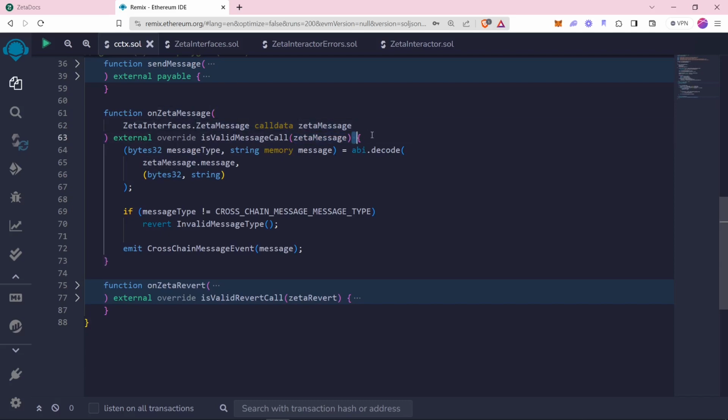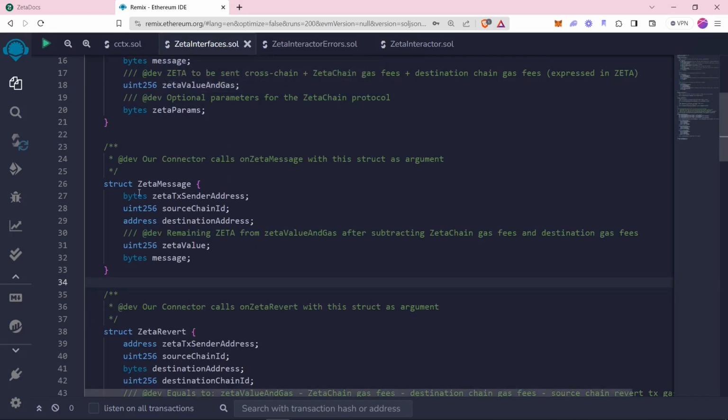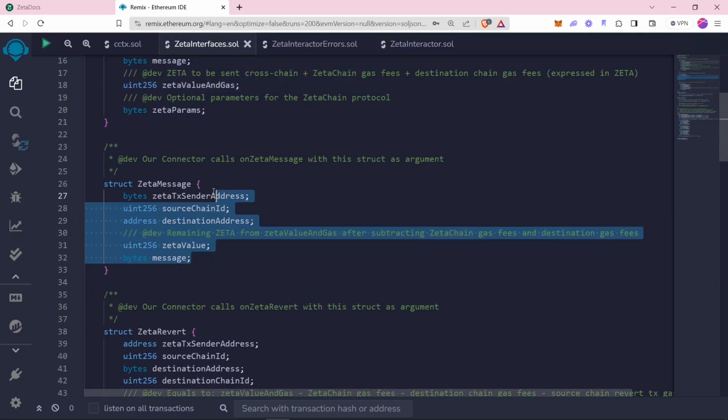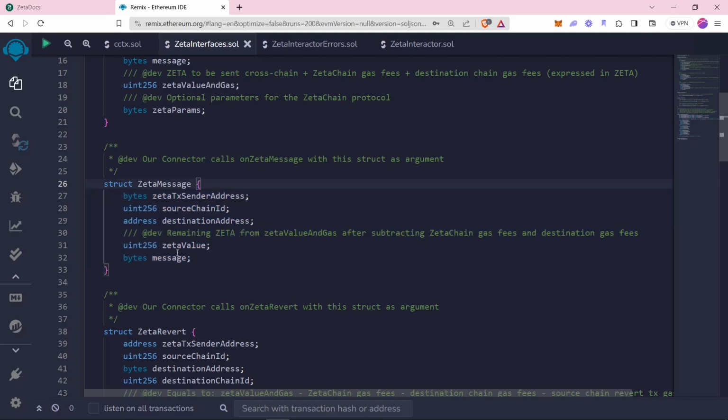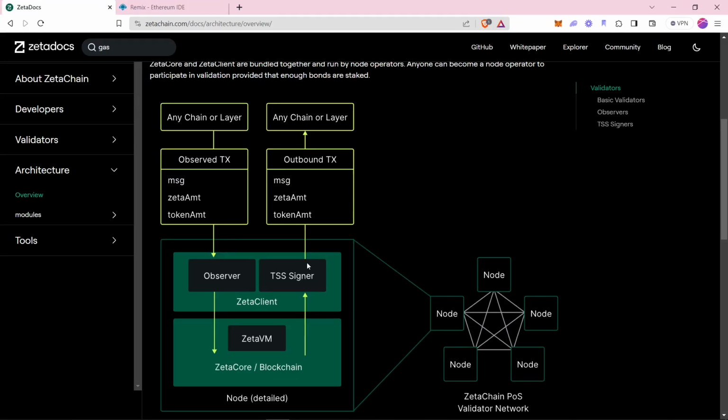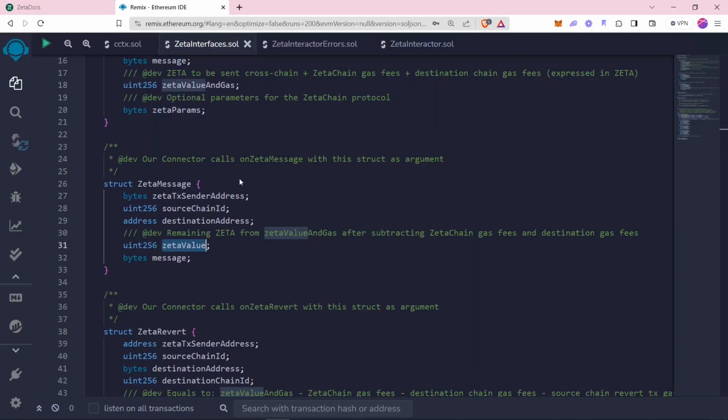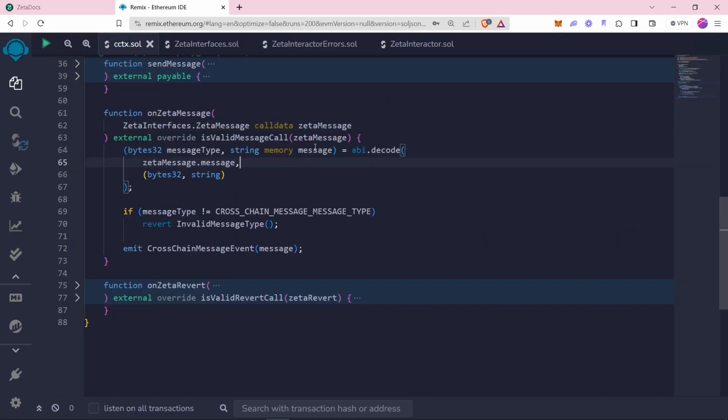Let's say I'm a malicious actor without any cross-chain transaction from a source chain. Let's say I call this function on zeta message. I will have to pass this thing right here. He will fail because he won't have this much data which we have right here. First of all, he will have to have a zeta value. This will not be coming from his side, this will be passed from the TSS signer itself. So everything will be passed from the TSS signer and it's verified right here.